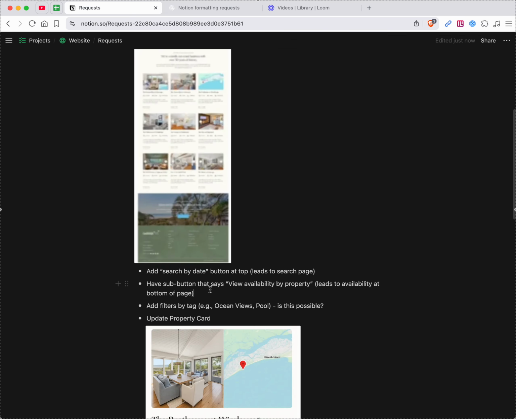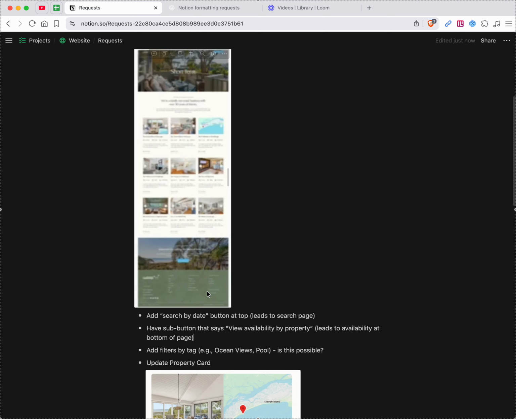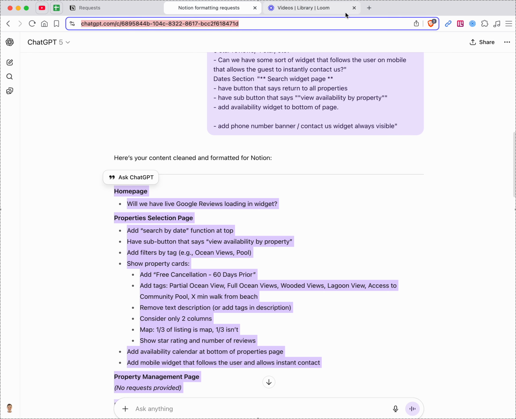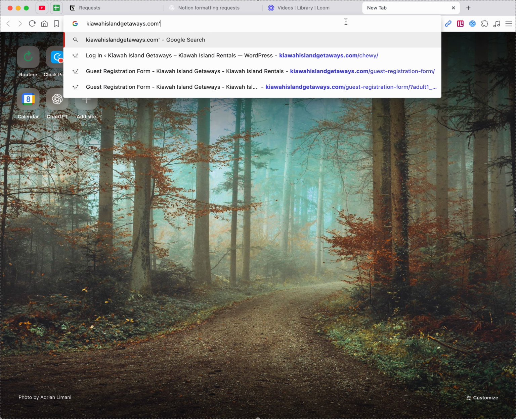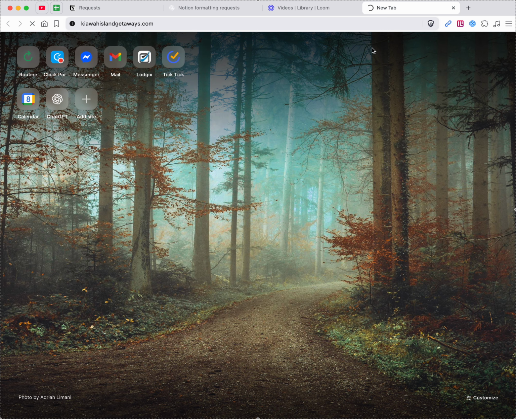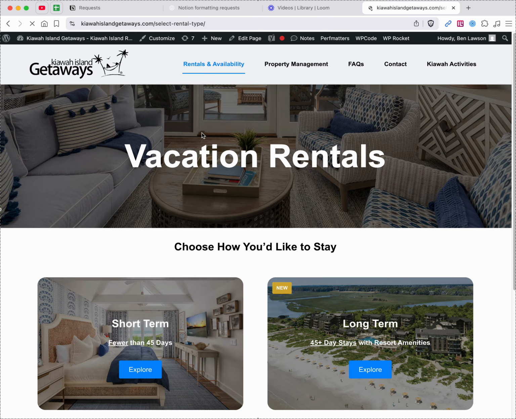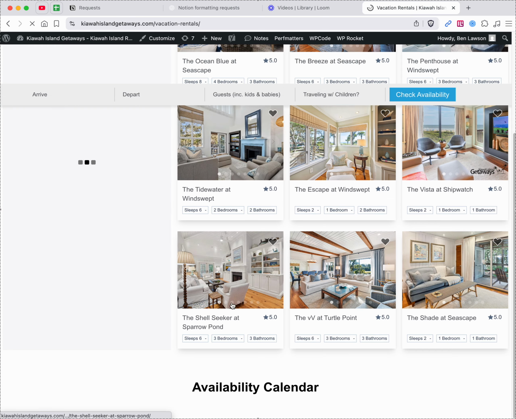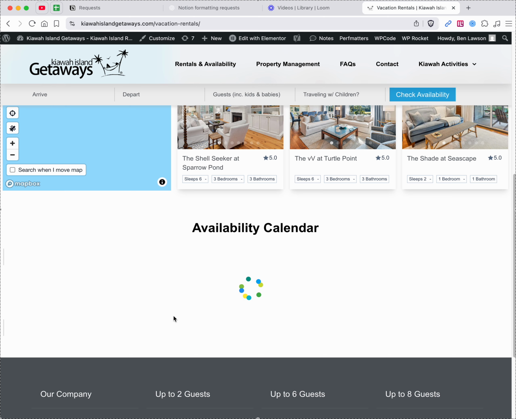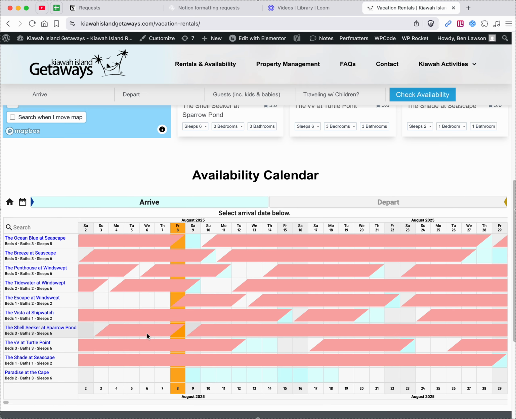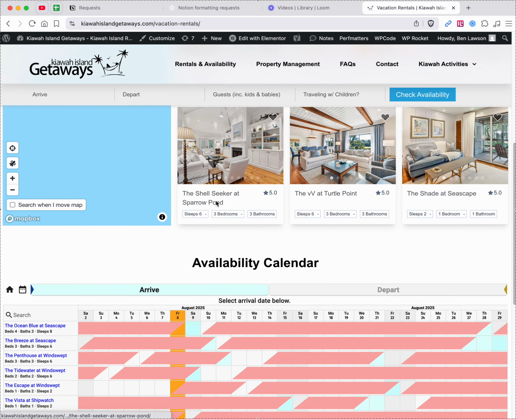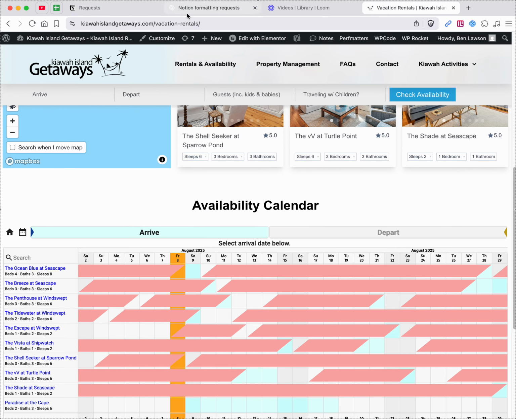Okay. And then also it'd be nice to have a button below the search by date button that says view availability by property. And then that would scroll them down to the bottom of the page, to this property availability. This one right here. It'd be nice to have this on the bottom of both the property selection page and the search by date page, so that in addition to being able to view the properties, they can also view the availability right below.